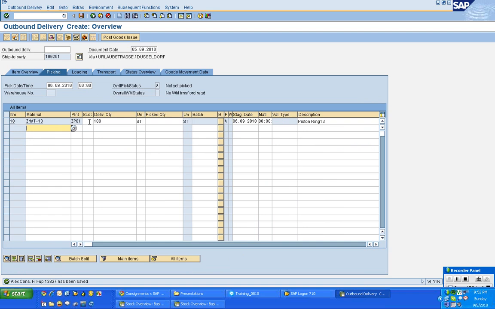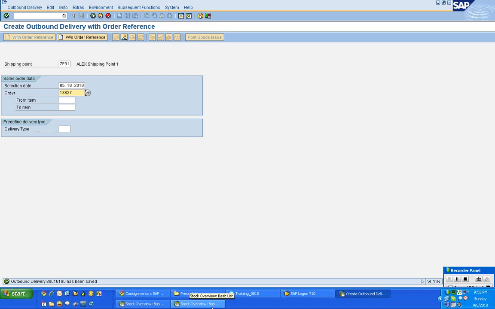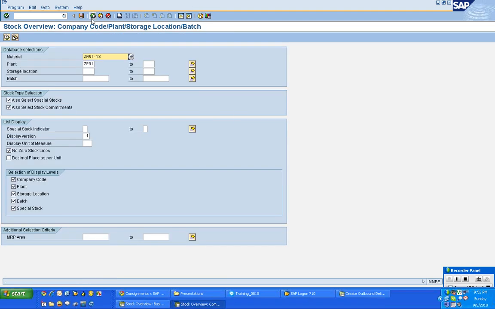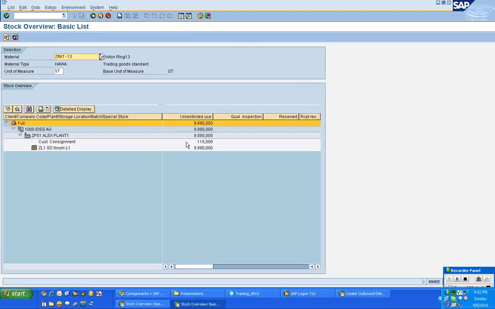Alright, let's go and deliver. So the location, the quantity is 100. And let's do the post goods issue. Right. So the goods have been posted. Let's see how the stock has behaved. Now see, the stock customer consignment has increased by 100. Now it is 115.